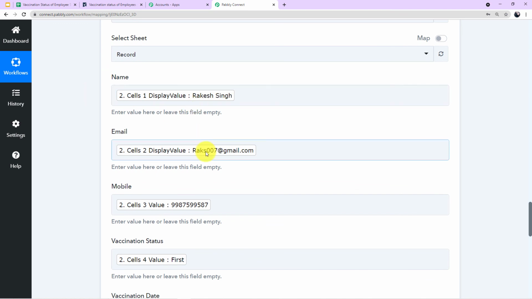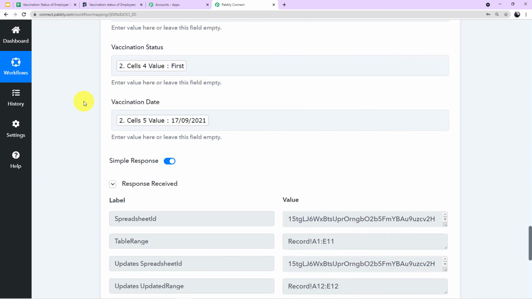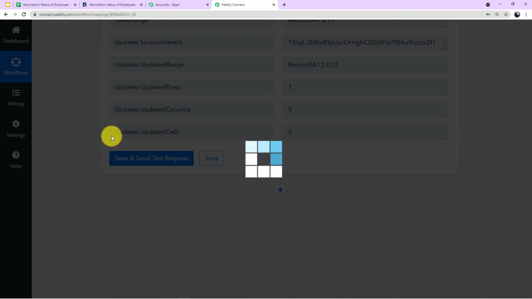So when you map the details, as and when you enter another row in your Smartsheet, the data gets automatically delivered. You do not need to map these things one more time. So this is a one step process we have. All right, so we are done here. Just click on save.